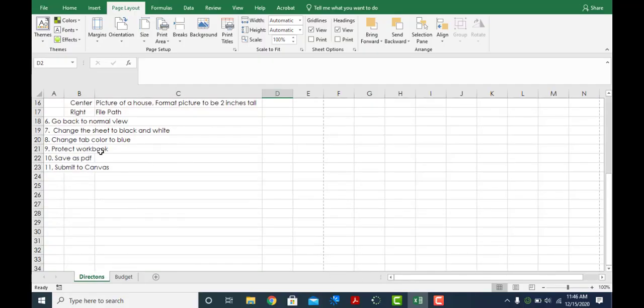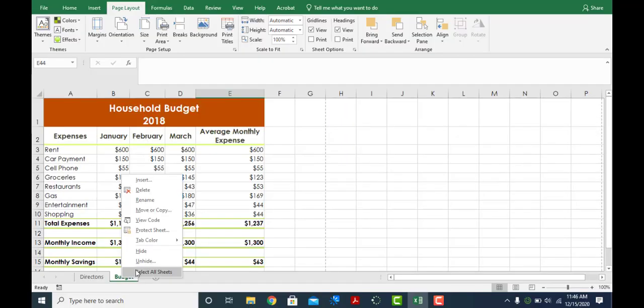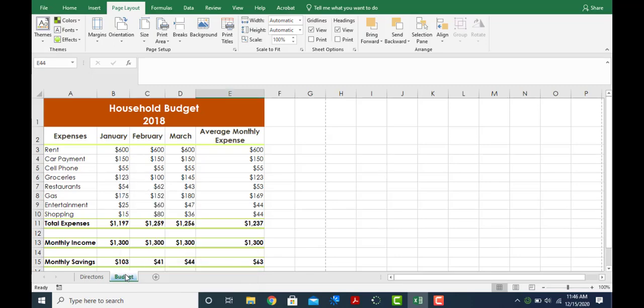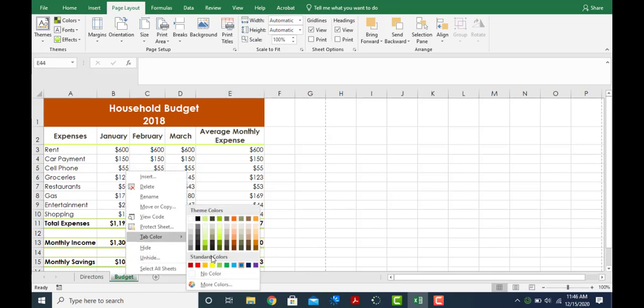All right, next step. Change the tab color to blue. So here's my budget tab color. I'm going to right click just like we did before when we hid. But on this one, I'm going to change the tab color to blue. We'll go normal blue. Perfect. And now you can see the color change to blue. In that tab, it could be yellow, green, but we're going to leave it as blue.